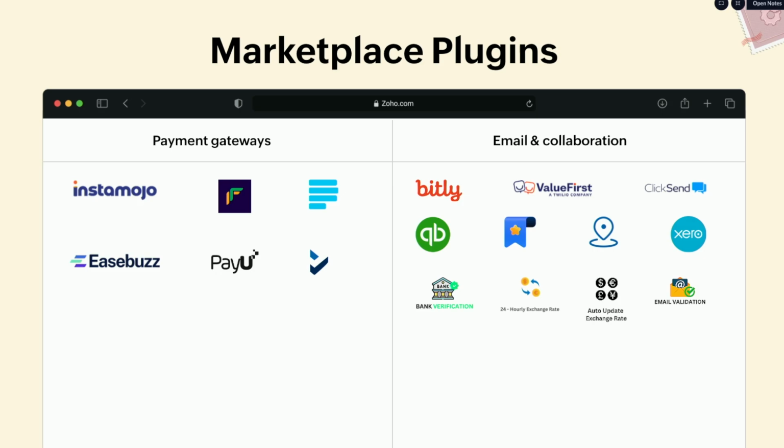Now, if you don't see your application listed in the supported out-of-the-box integrations, you can also use the marketplace plugins. In the marketplace, we have several partners who have published their plugins. For example, payment gateways like Instamojo, Paystack or PayU publish their own integrations because we were not able to integrate directly with them. You can also use the marketplace for Xero or QuickBooks integration, so you have the option to connect your invoices from billing to your accounting application if you're using some other application like QuickBooks or Xero.